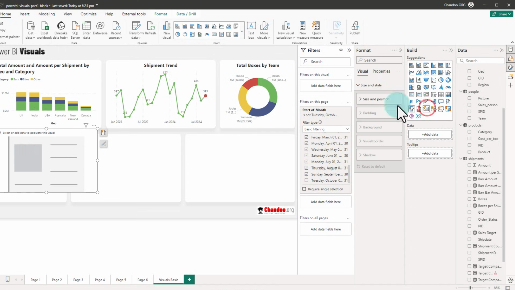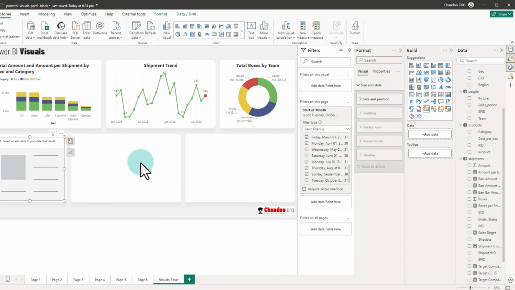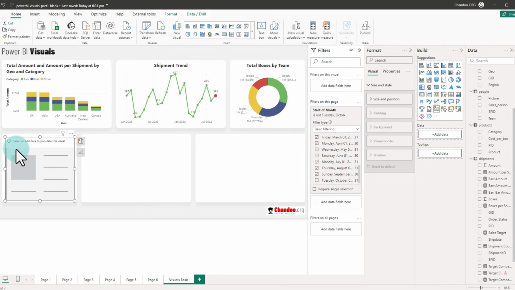Let's add the new card visual. And a card visual is a great way to tell one data point or one aspect of your data. So usually in the card visual, we just put some measures and then format them.